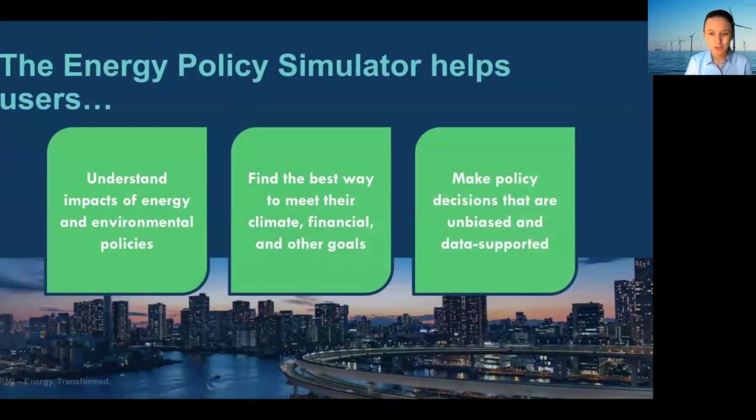So our big picture goal with the EPS is to help users make data-informed choices. We want policy advocates and policymakers to be able to understand the impacts of energy and environmental policies. We want them to be able to use our tool to find the best ways to meet their climate, financial, and other goals, and to make policy decisions that are unbiased and data supported.